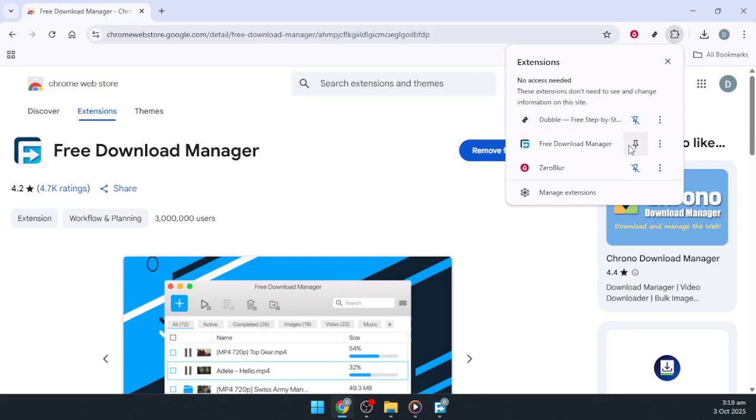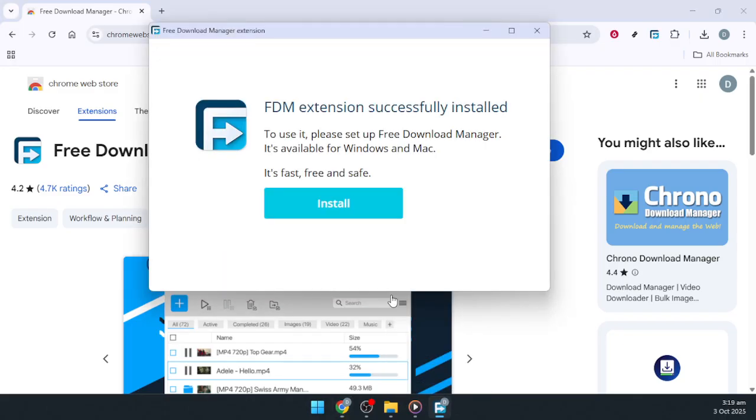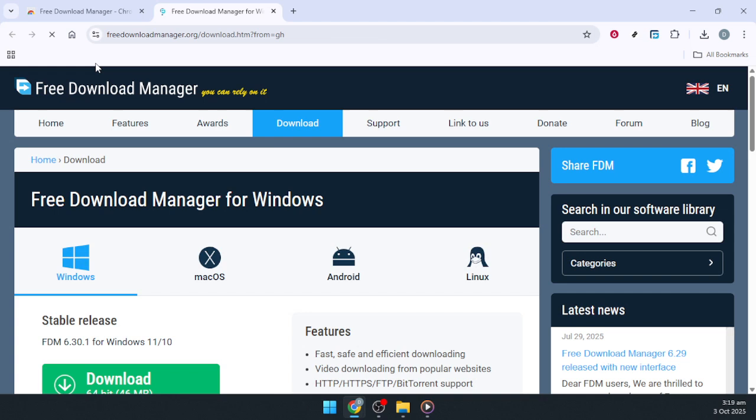You'll know the installation is successful when the FDM icon appears in your Chrome toolbar, typically situated in the top right corner of your browser. If you don't immediately see it, don't worry. Simply click on the puzzle piece icon, which is your extensions menu. Here you can manage all your extensions. To make the free Download Manager icon readily accessible, just pin it by clicking on the pin icon next to it.